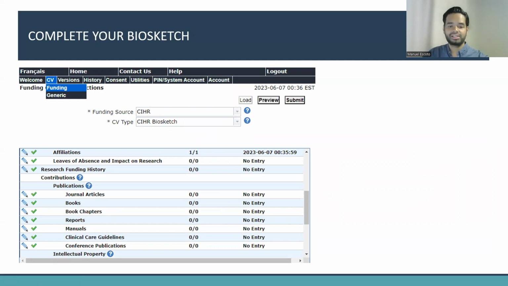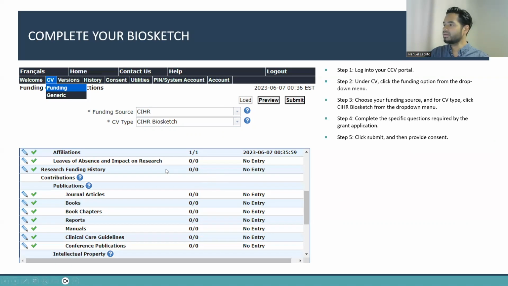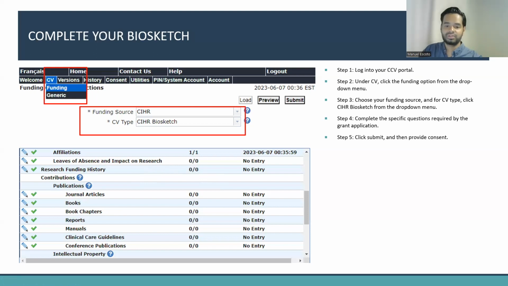Step number 1 is to log into your CCV portal. So when you log in, this image shows you what it's going to look like. Step 2, under CV, you would click funding option from the drop-down menu. Step 3, choose your funding source, and for CV type, you would click CIHR biosketch from the drop-down menu. Step 4 would be to complete the specific questions required from the grant application.